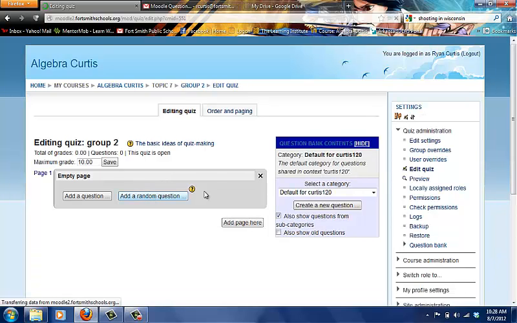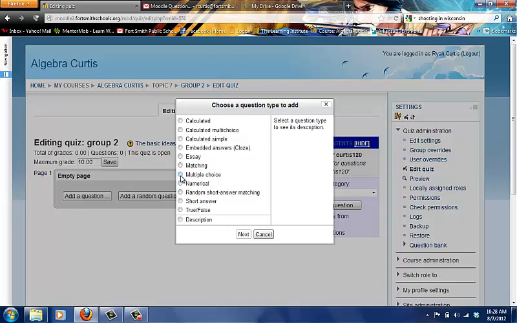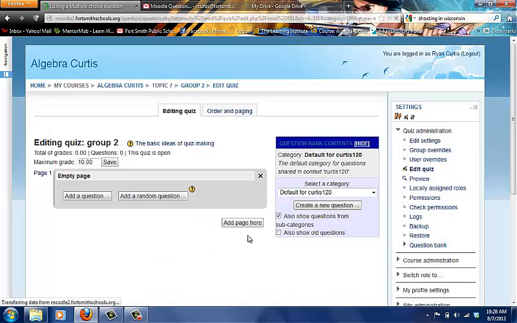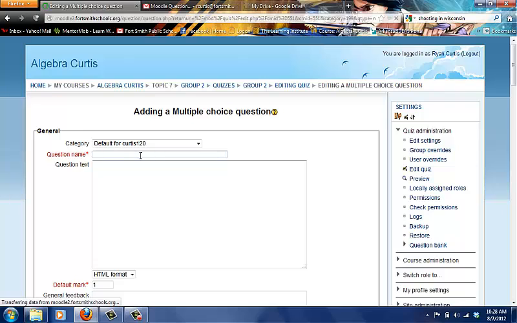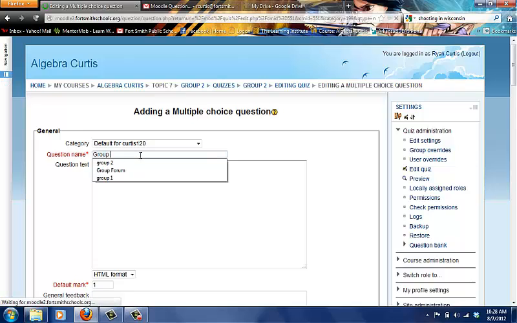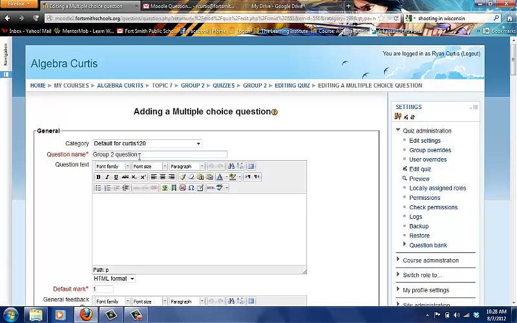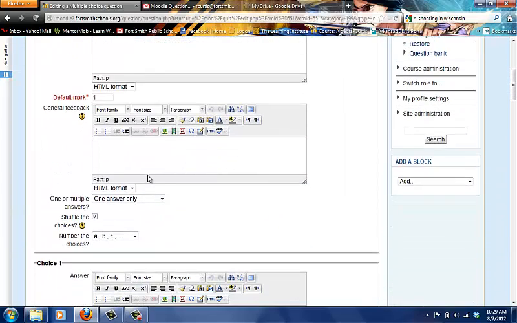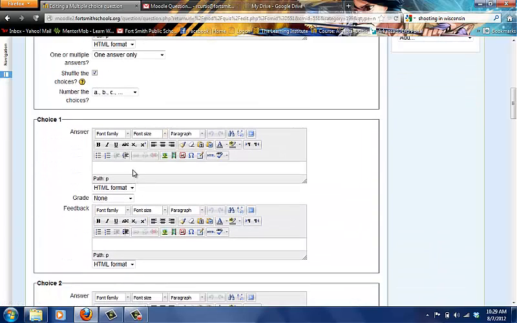Edit the quiz and just set up an easy question. Okay, I'm going to create a new question, multiple choice, next. We'll call this group 2 question, question text: what is 2 plus 2? You can make it an easy question. Okay, answer, we'll say 4.